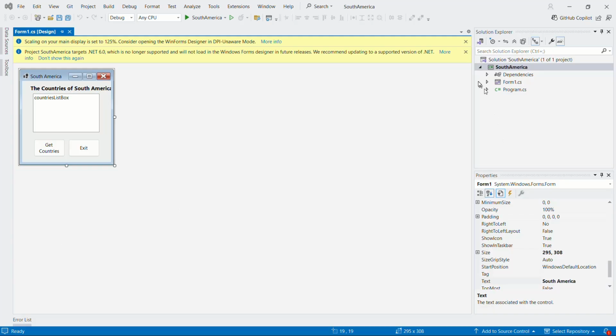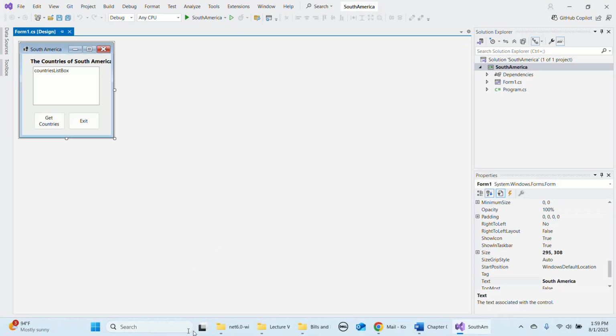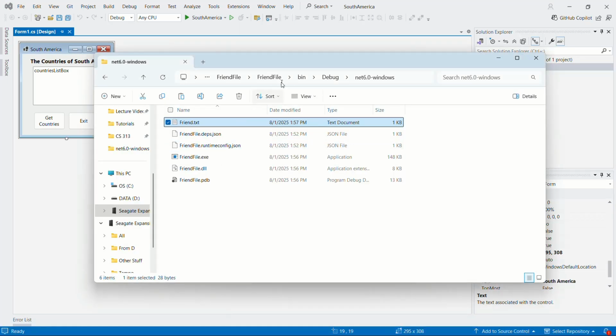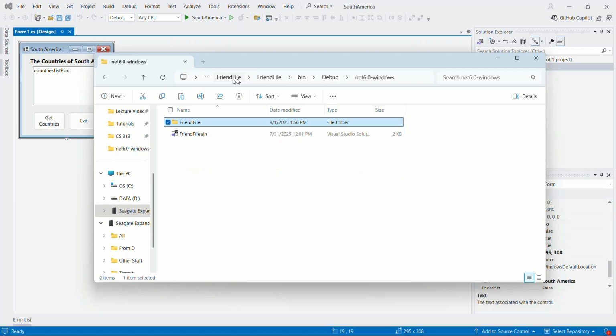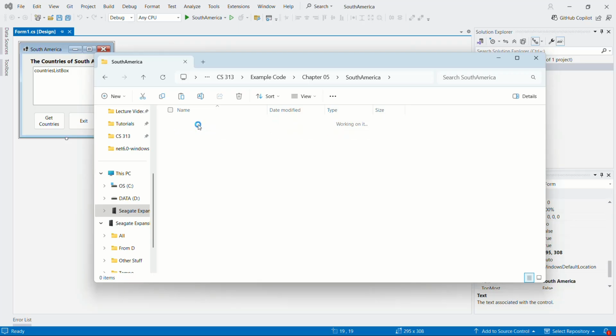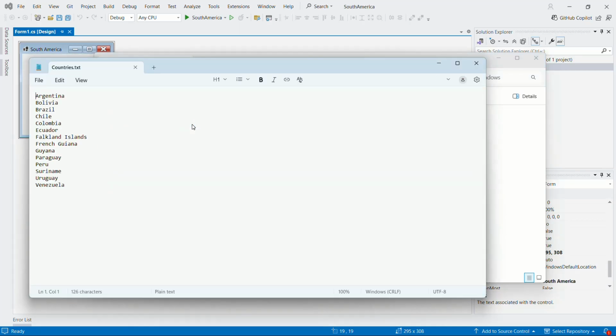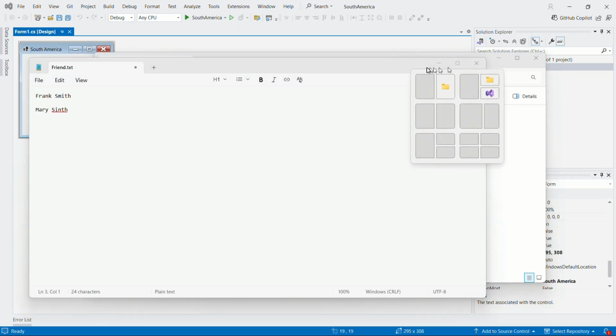I'm going to close these off here. Okay, and I'm going to go out here to South America, and South America bin debug. Normally it would be in here, but it's doing this net60, so we have to go into that folder. There's our countries.txt, and there's the file with the names in there. So that's what we're going to be working with.